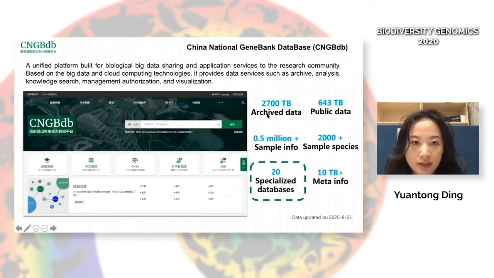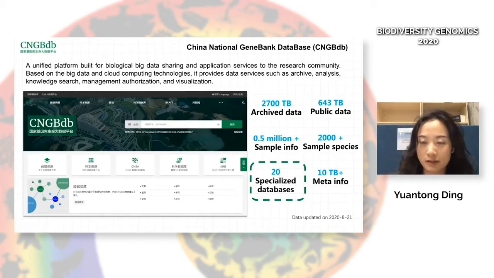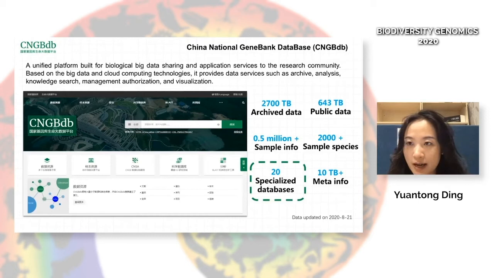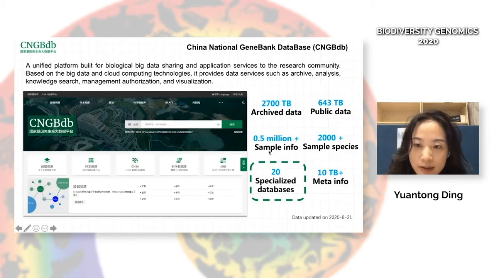The CNGB database is built for biological data sharing and application services. Currently, we have accumulated over 2,700 terabytes of archived data. About 1/4 of them are public data. Some of them are controlled access data. And for biological samples, we have collected about 500,000 samples, which cover over 2,000 species. We also built 20 specialized databases.